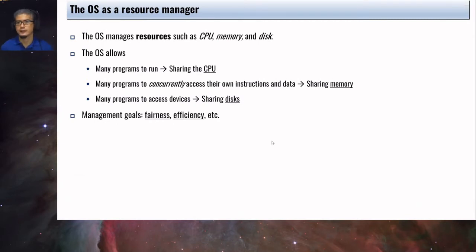Now let's take a look at the OS as a resource manager. Note again that we have physical resources, CPU, memory, and the disk, and the OS can be considered a resource manager because it manages these resources. For example, the OS allows many programs to run on a single CPU via CPU sharing. The OS is responsible for saying, I will choose this particular program to run now, and then I will select the next program to run later. The OS also allows many programs to concurrently access their own instructions and data. In a way, it's called sharing memory.